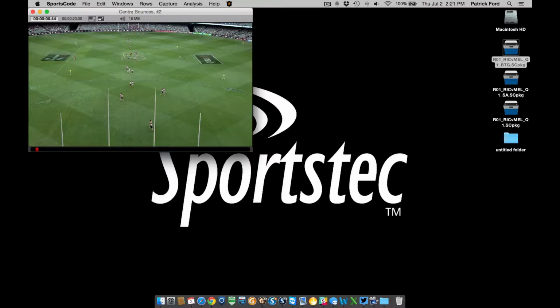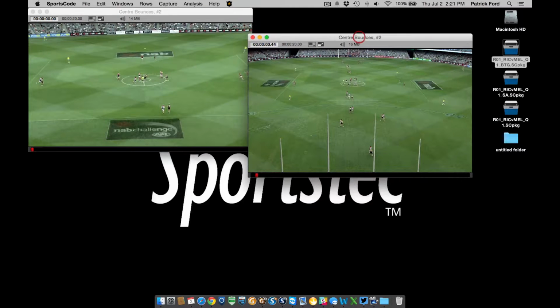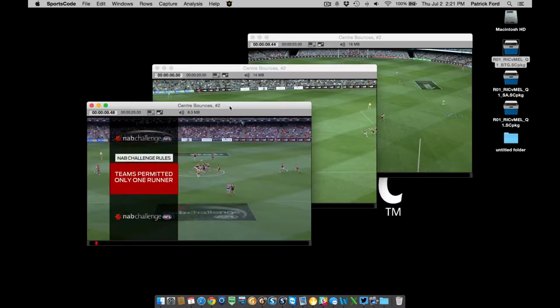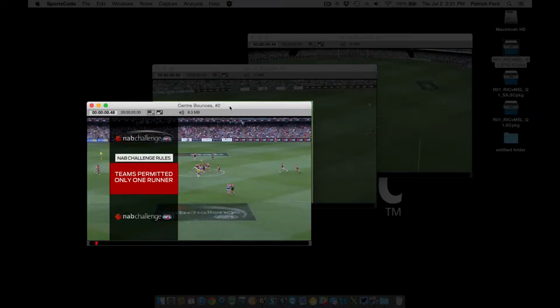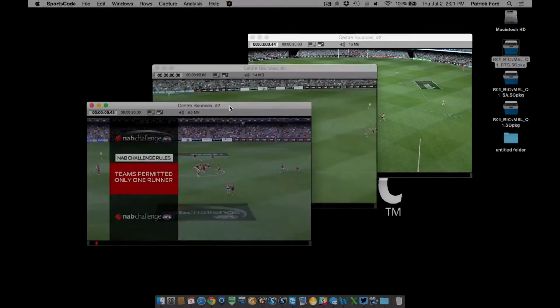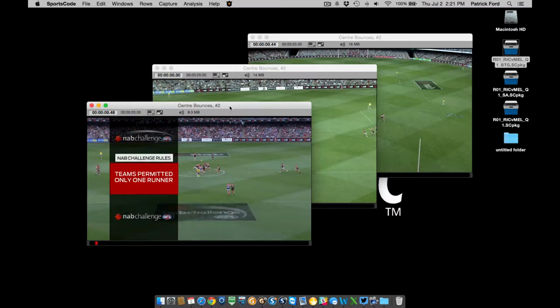Also, like the Combine Instance Movies feature, the order in which your instance movie windows are layered will determine where in the stacked instance movie window each angle appears. The top window will be the furthest left in the stacked instance movie window, and the bottom window will be the furthest right. Any instance movie windows in between would follow suit. So, this instance movie will be on the left, this one in the middle, and this one on the far right in our example. So let's go ahead and stack these instance movies.